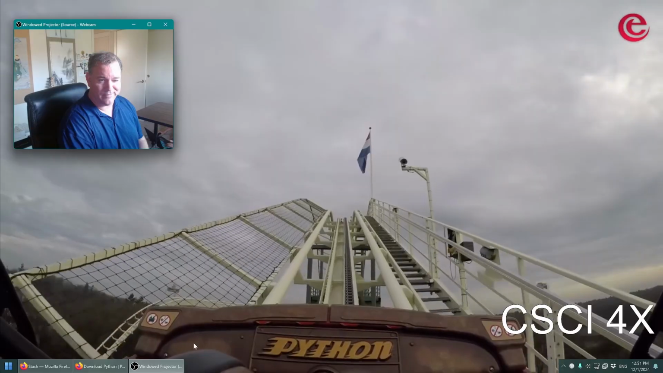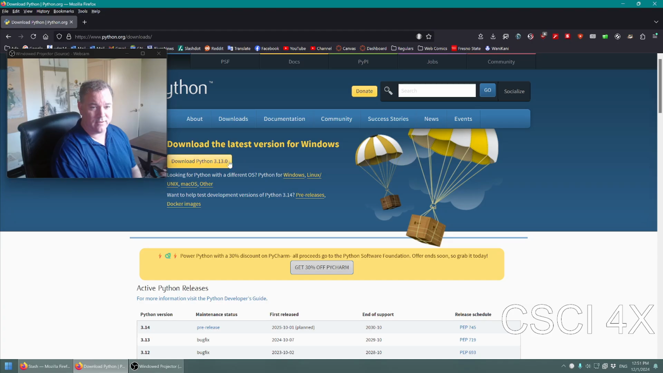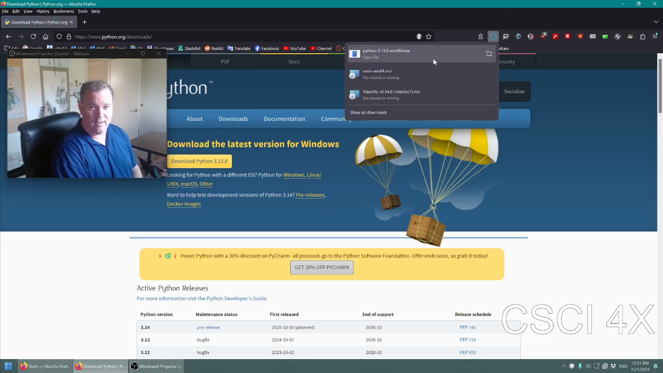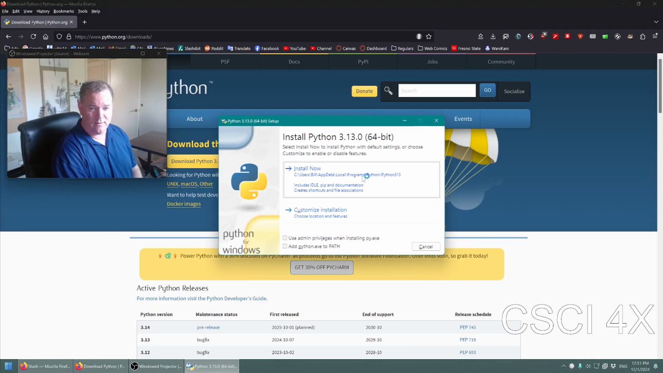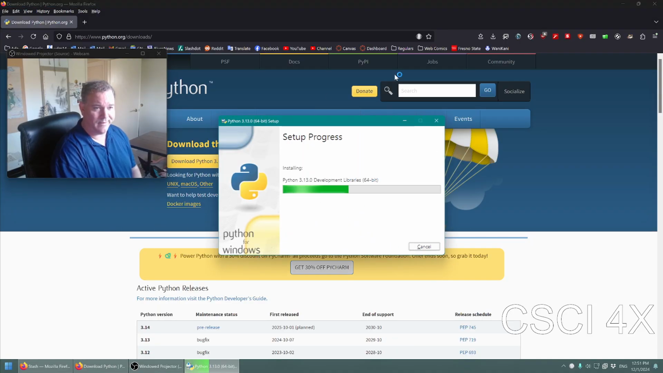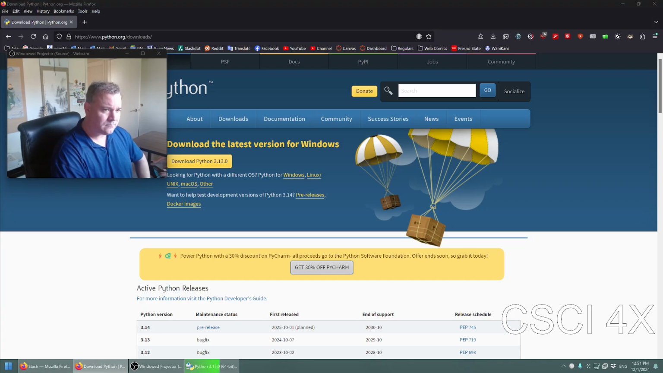See the Python roller coaster down here. You go to the python.org website, click on Download, and install that. And install now. Cool. There you go. You got Python now. The way that I would probably recommend it though is just to use VS Code.